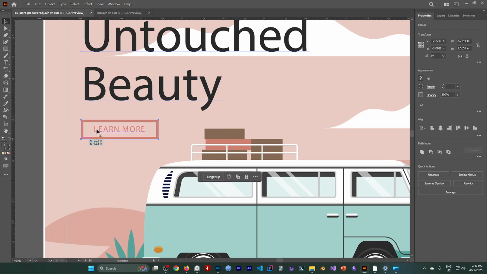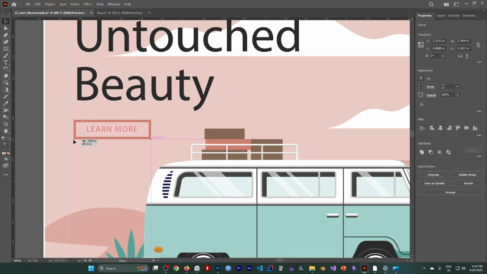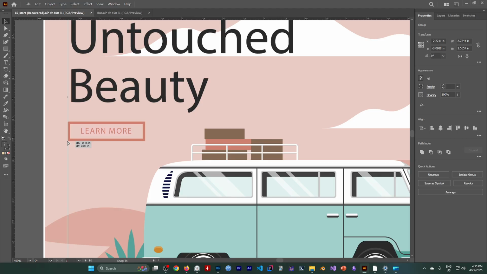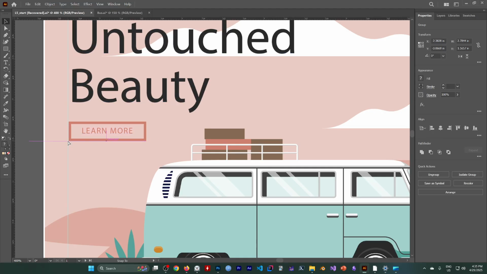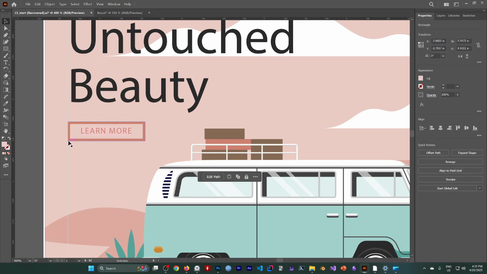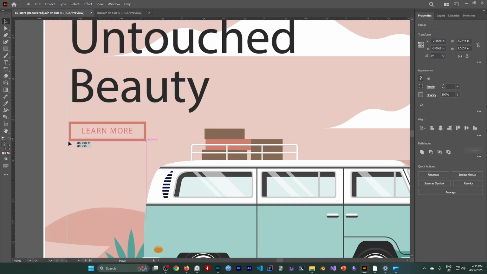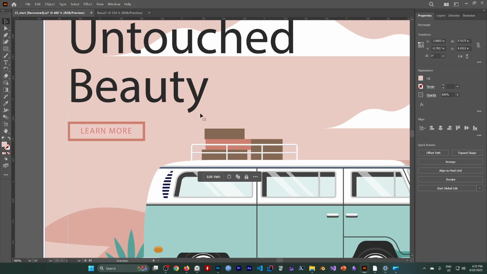So we're gonna align this group to the guide. So we want to select the corner, the anchor point, I'm just selecting the anchor point and then dragging it. This is how we know, our cursor sort of turns white when it's perfectly aligned. Maybe a little. Okay.